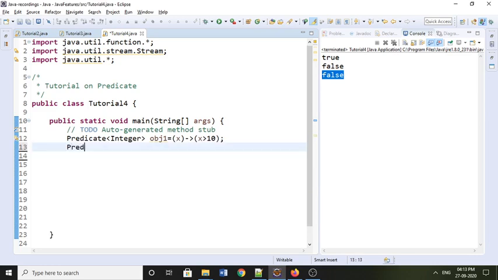So take another predicate Integer, obj2 is equal to x less than 20. So obj1 is a predicate which is going to check whether a value is greater than 10, and obj2 is the one which is going to check whether the value is less than 20.